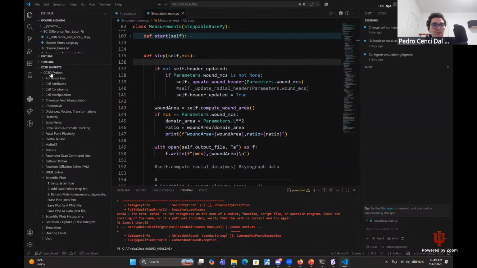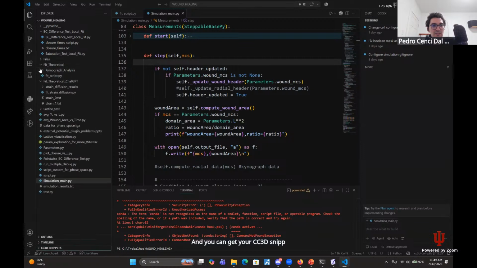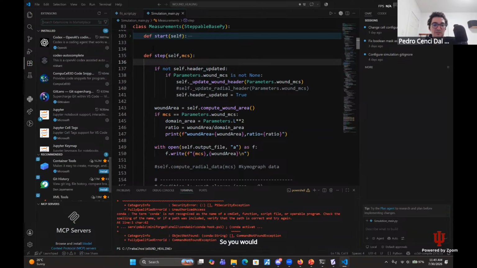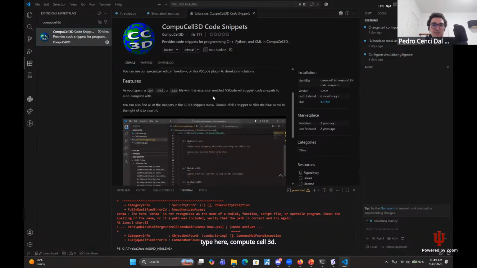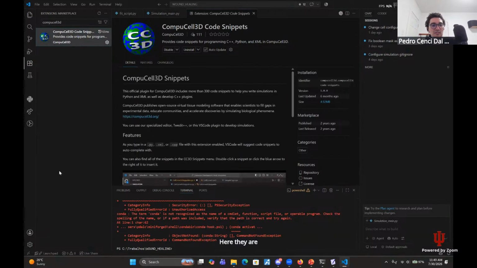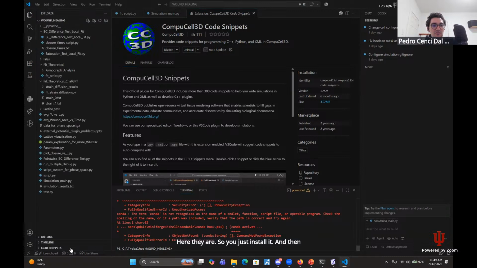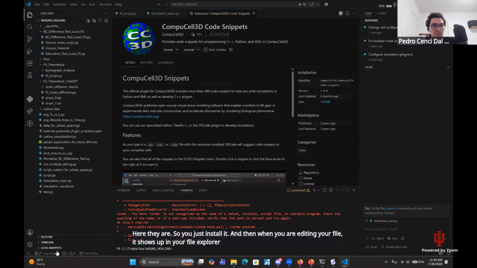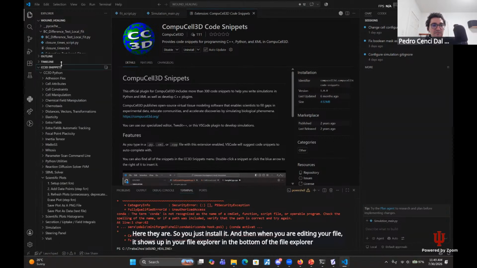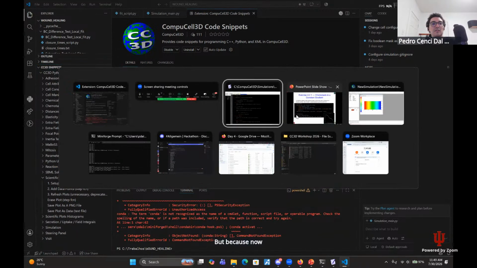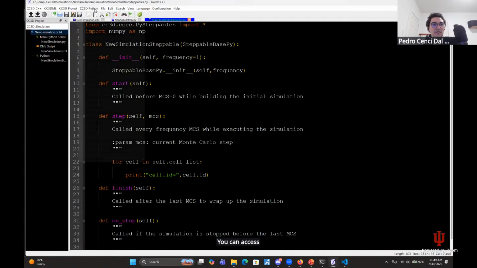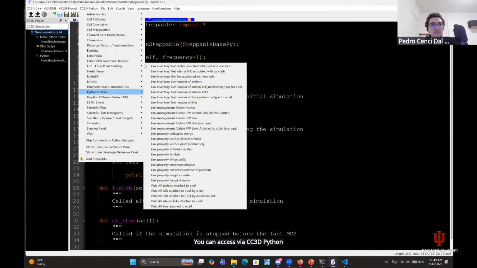And you can get your CC3D snippets on VS Code by downloading the CC3D extension. So you would go to extensions, type here CompuCell3D, and here they are. So you just install it, and then when you are editing your file, it shows up in your file explorer at the bottom of the file explorer right here. But because now we are using Twedit, you can access via CC3D Python, and then here you have all the options you need.